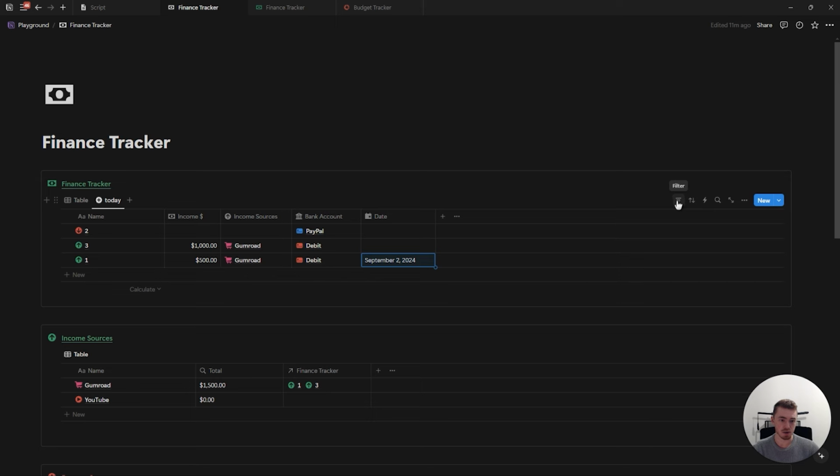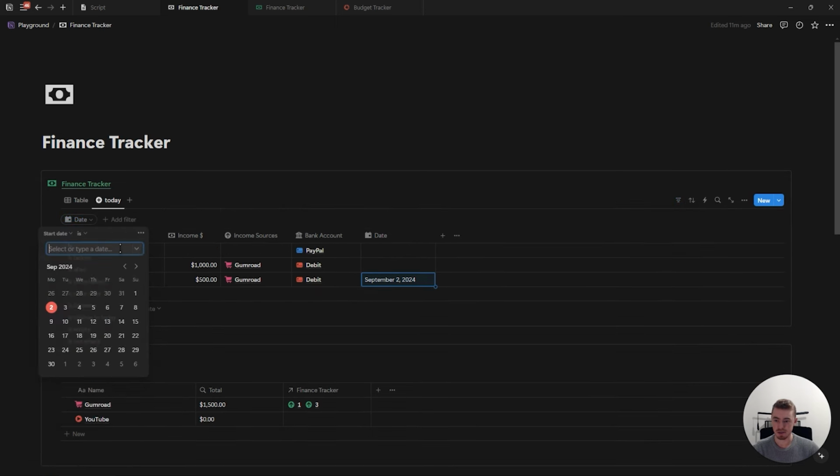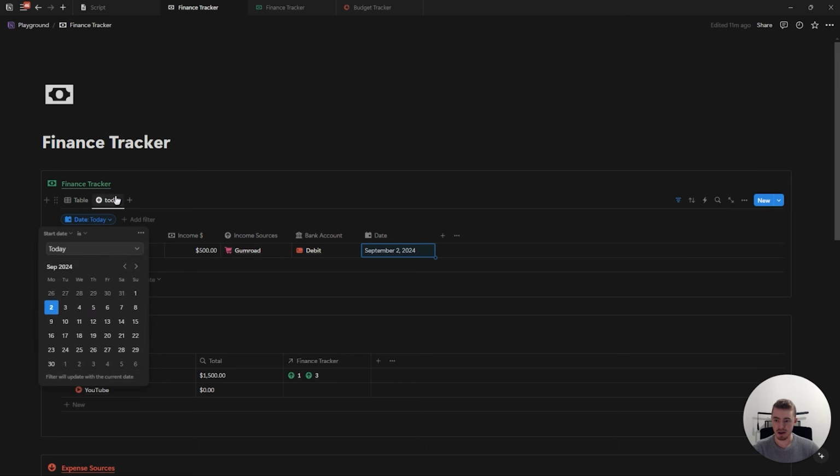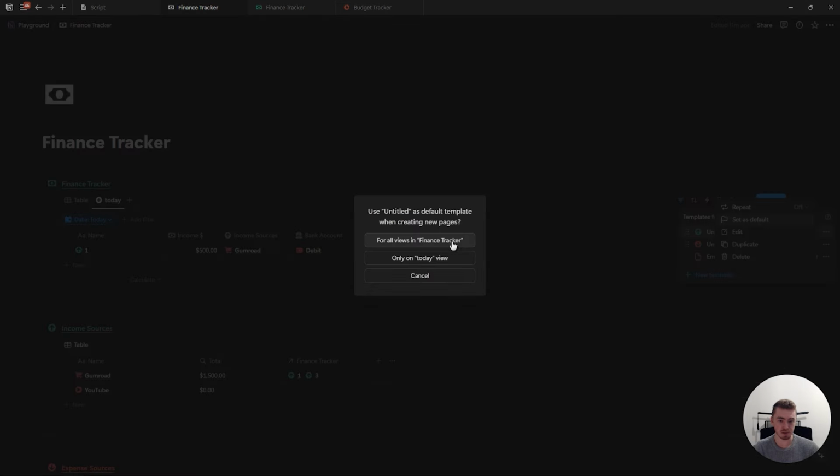And here you want to filter this to where the date is today. So where the date is today. And this way, if you add a new database entry here, it will automatically have today's date. And because this is the income view, we also want to click on this drop down, go to the income template button, and then just set this one as default.